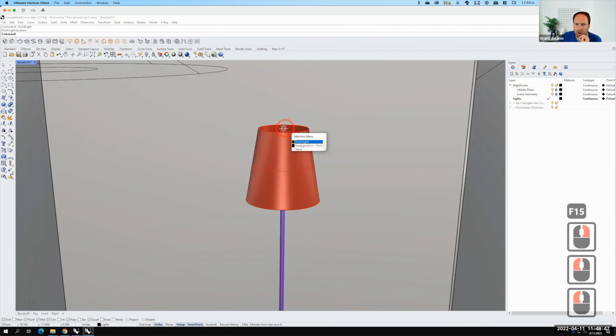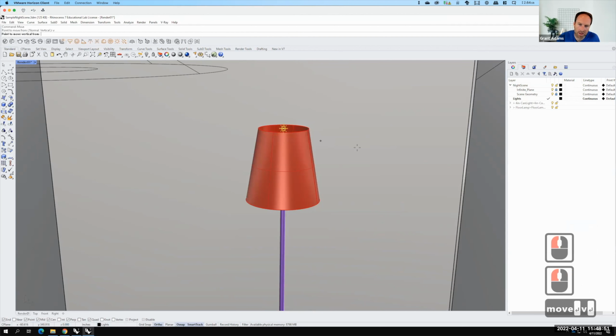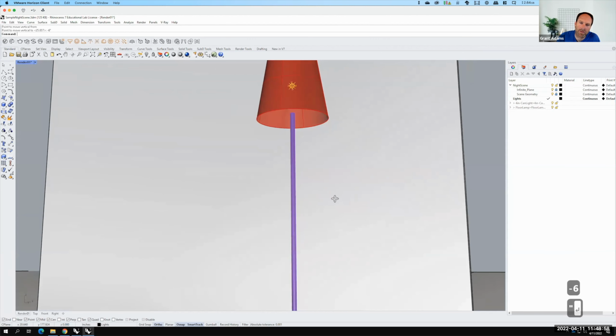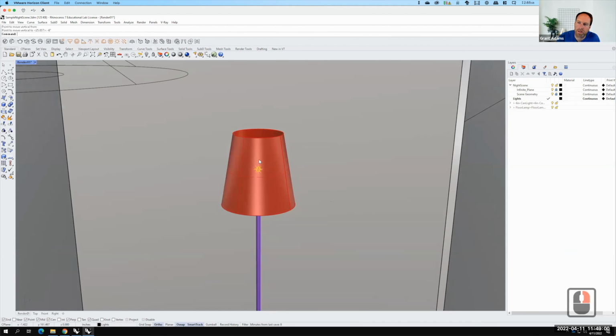I would also like this to move down. So I snapped it to the center. Now I'm going to move it vertically by 6 inches so that it's in the middle of my lampshade. Perfect. So let's take that light and adjust the settings of it. Let me save it in the meantime. I'm afraid of a crash.